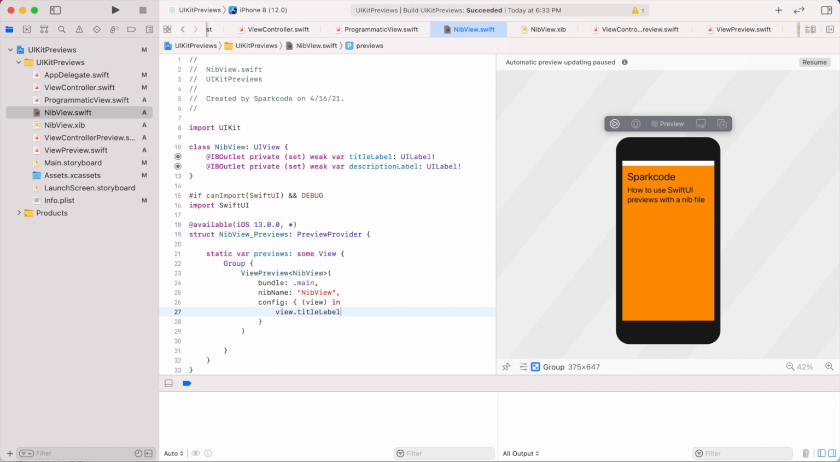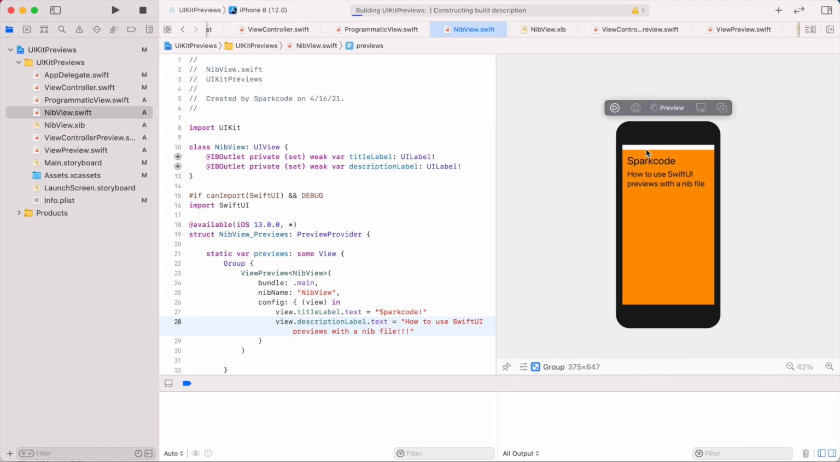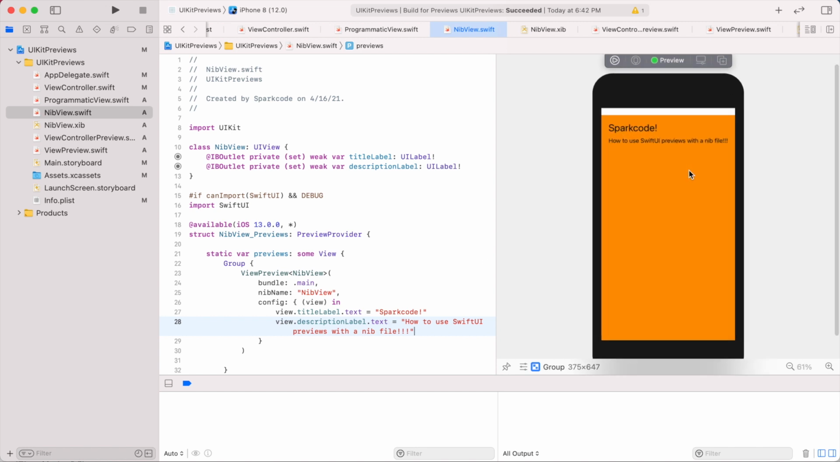So I'll make the title label text, I'll make it Spark code with an exclamation point. And then the description could also add an exclamation point. Very creative. And then now if we resume our previews, we should see these changes. Okay, so if I zoom in, we could see it.